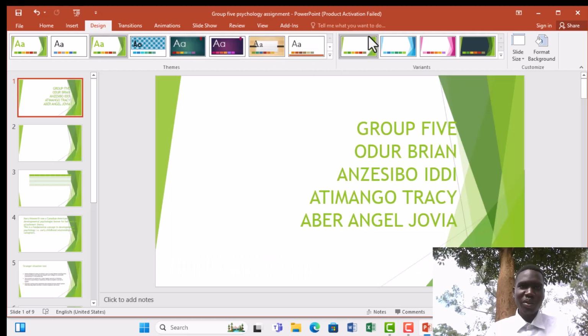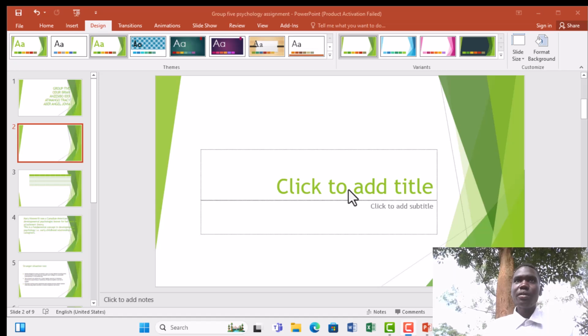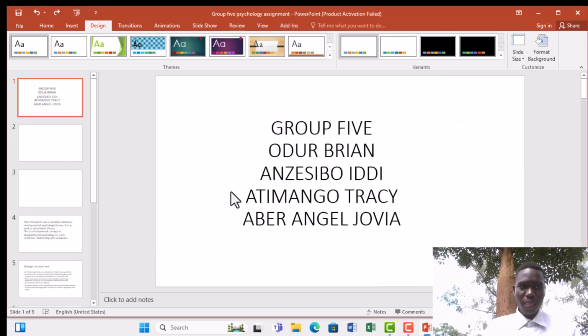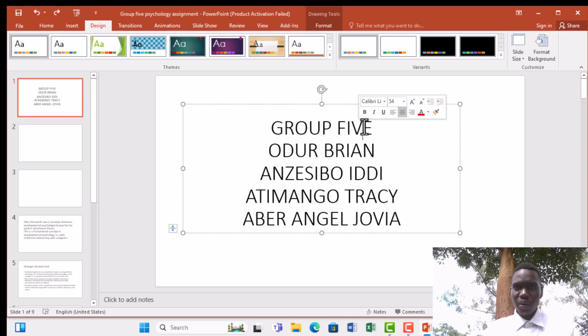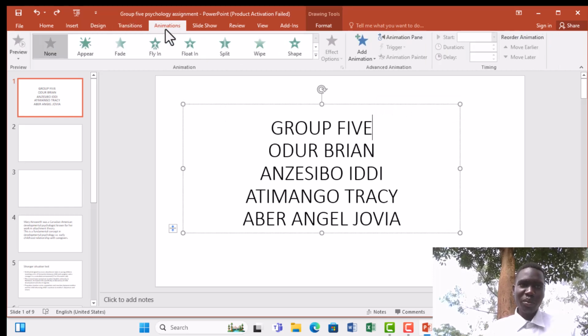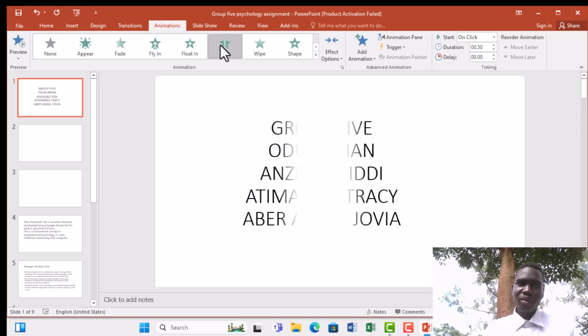Then now we have another term, animation. Animations are just effects for texts and objects. For example, let me show you how animations work. If I want to put an animation that just affects the text or an object, I will use a text here and put my animation. For example, this floating, you see, just floats in. So these are just designs for texts.